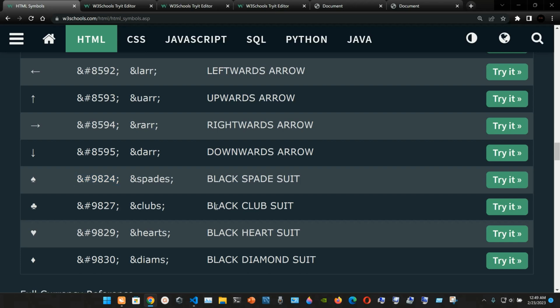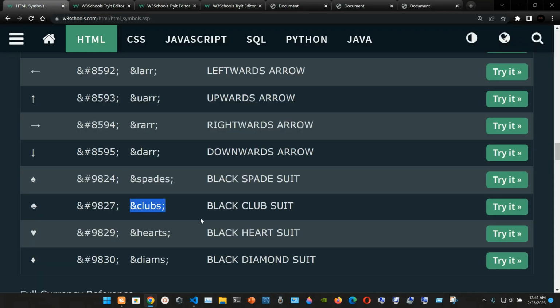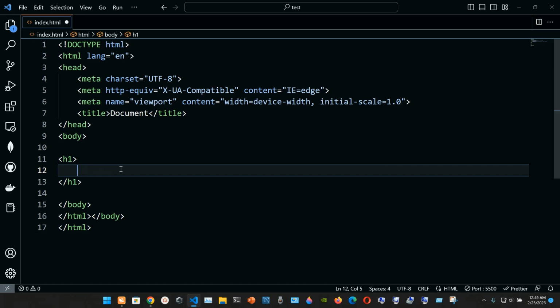We also can have a black club suit. So you just type in ampersand clubs semicolon. This is what we're gonna have. We're gonna open our website, and this is what you have. The black club suit. So it's ampersand clubs semicolon. You have the hearts, the black diamond suit. We can do this. We're gonna go to our Visual Studio Code. We have the ampersand diams semicolon. Then we save it. We open our website, and this is what we have.